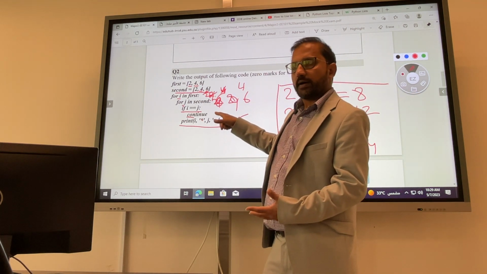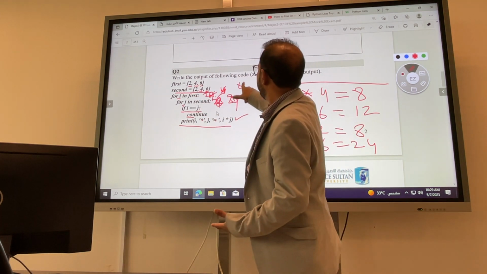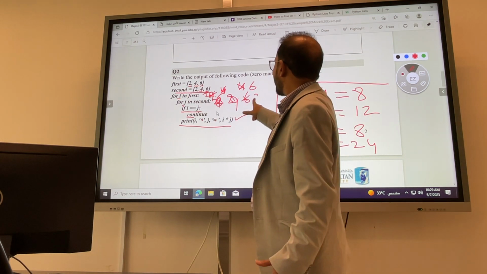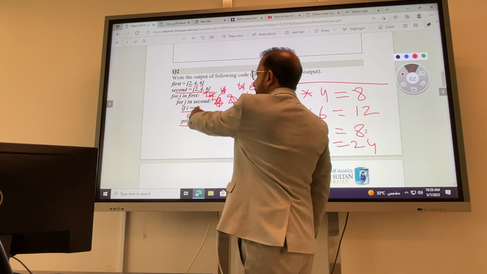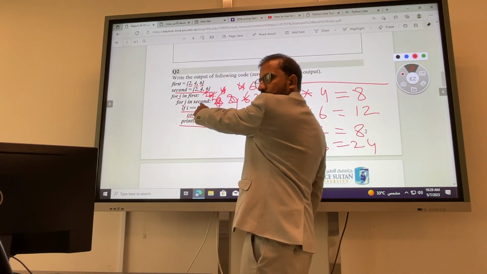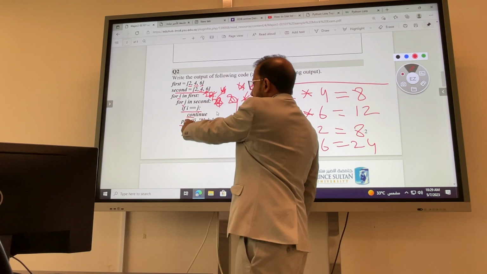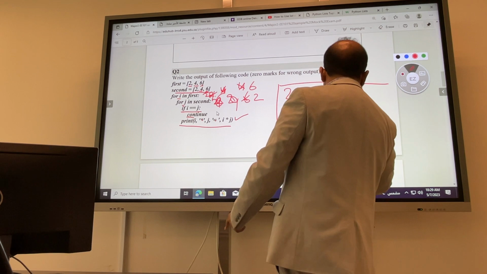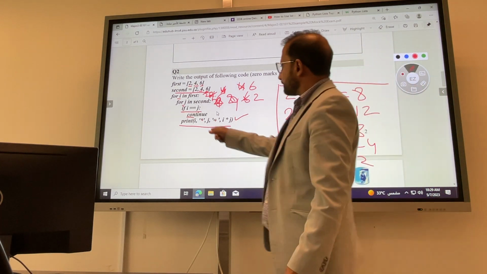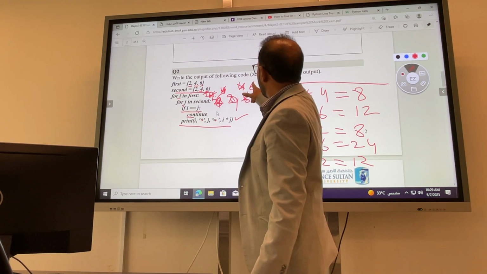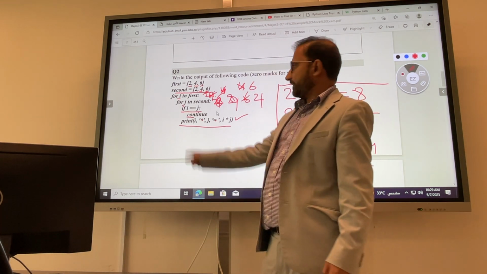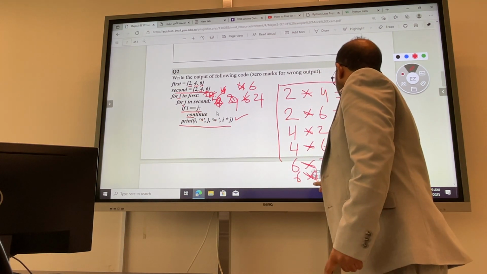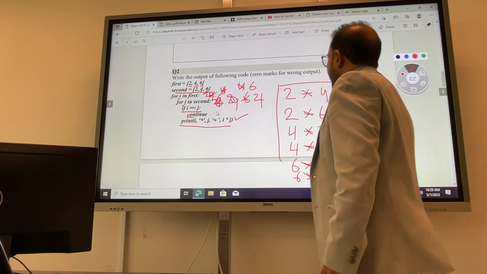Now the outer loop becomes 6, right? And the inner loop will start from 2 again. So 6 is equal to 2? No. Print. What is the value? 6 multiplied by 2 equal to 12, right? And then I remains 6, J becomes 4. Not equal? It will do 6 times 4, 24. Then J becomes 6.